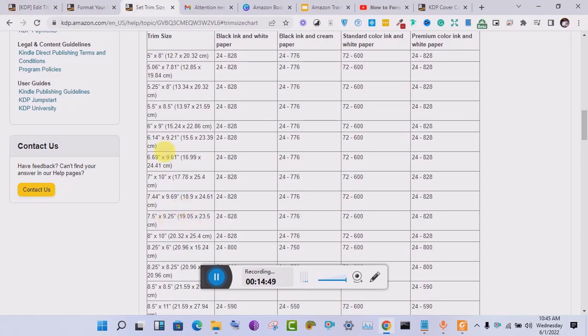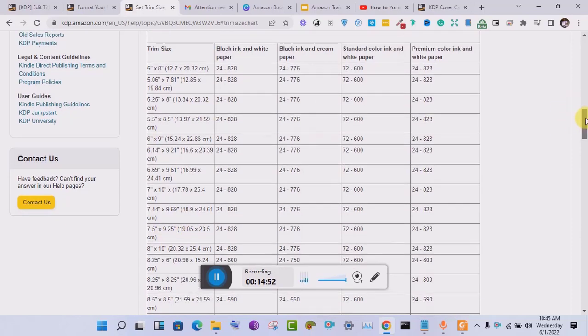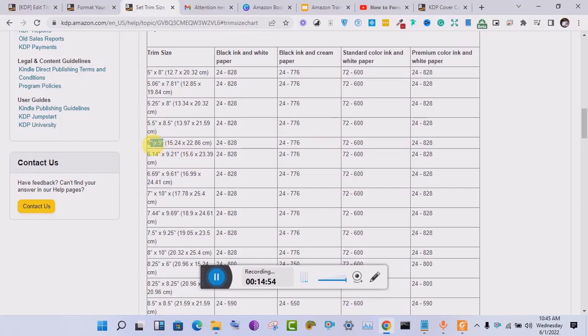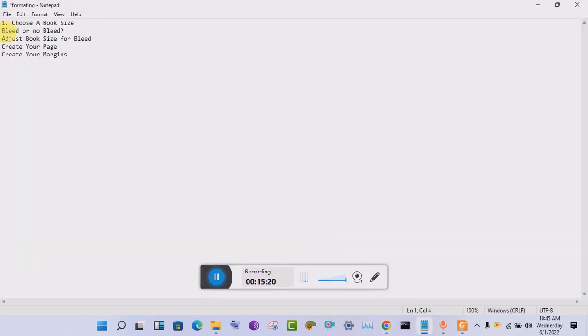Okay, so for the sake of this tutorial, we are going to use this particular one, 6 by 9 inches book interior. So that is the size we are taking. Okay, so if you are choosing 6 by 9 inches, or 15.24 by 22.86 centimeters, once you have chosen your size, the next thing to do is to decide if you are going with bleed or no bleed.